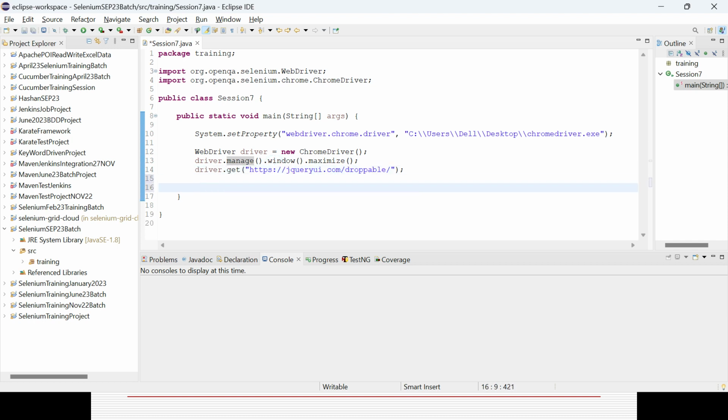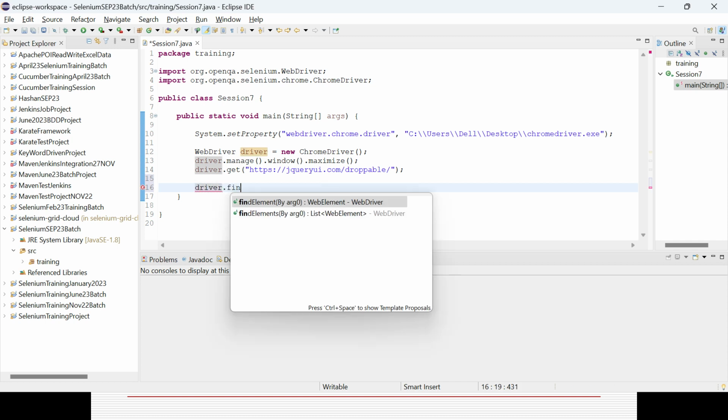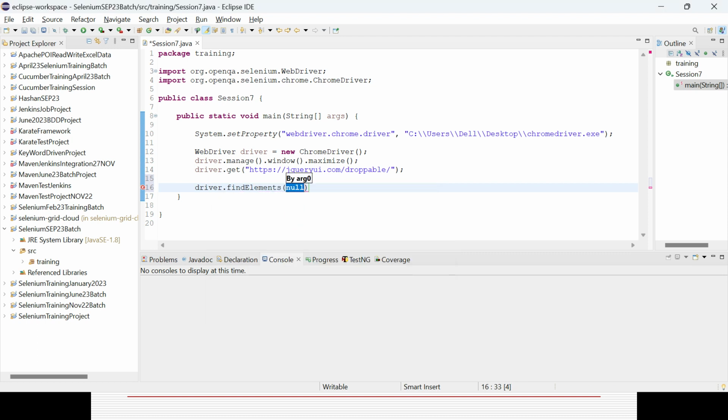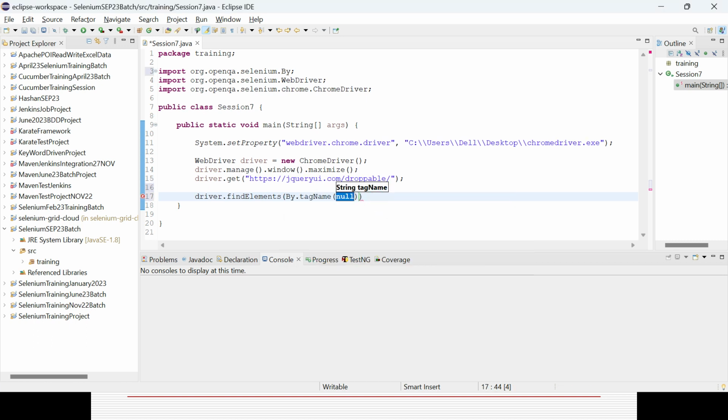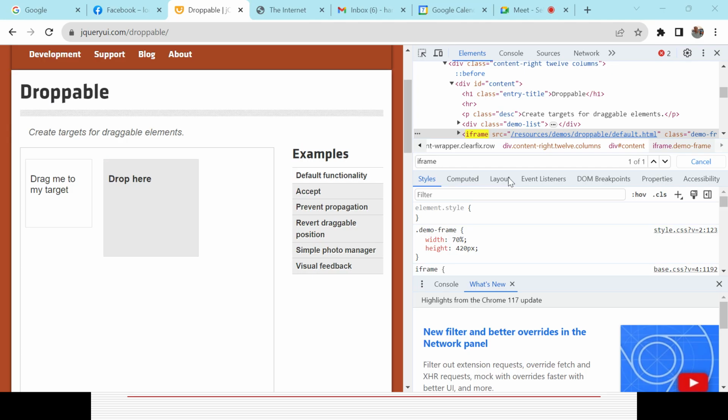Now, in case we want to get how many frames are available, how can I get it? driver.findElements. You could see this is findElements, which will give you a list of web elements. Here I can use By.tagName, and I can give the iframe tag.